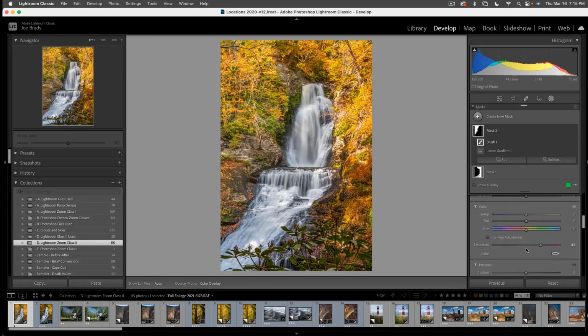And tint-wise, I think it needs to be a little more orange too. So let's add some yellow and some magenta into that. And I'm happy where we're going. The rhododendron needs to be more green, so we're going to deal with that separately.